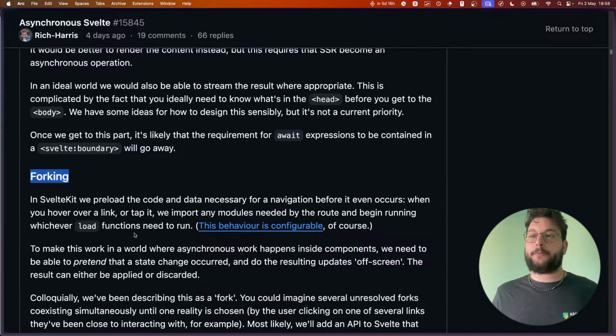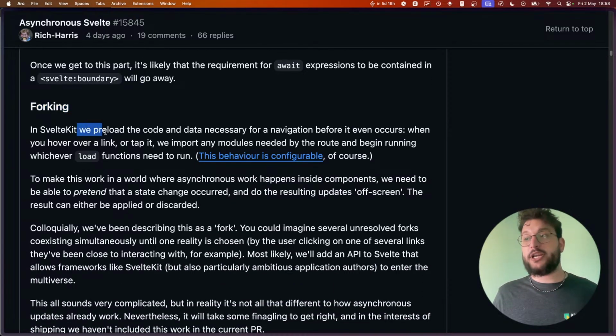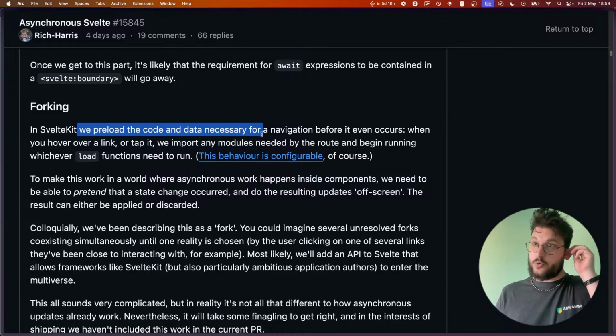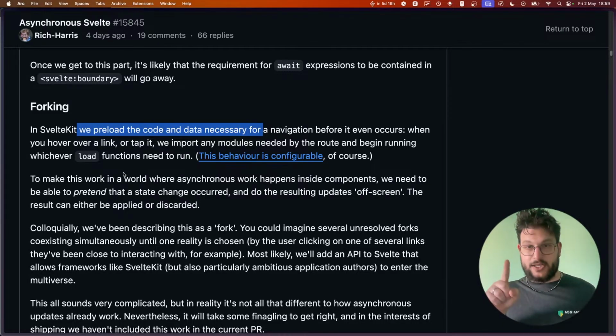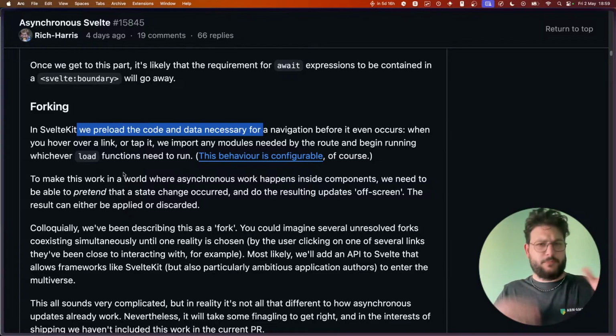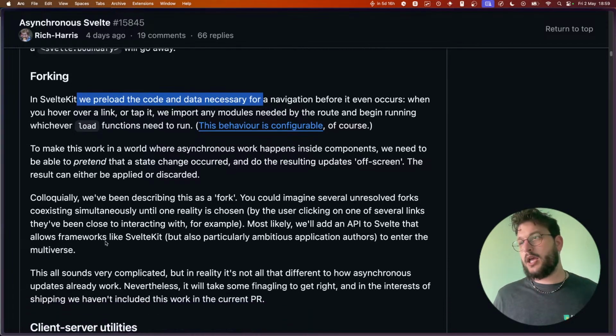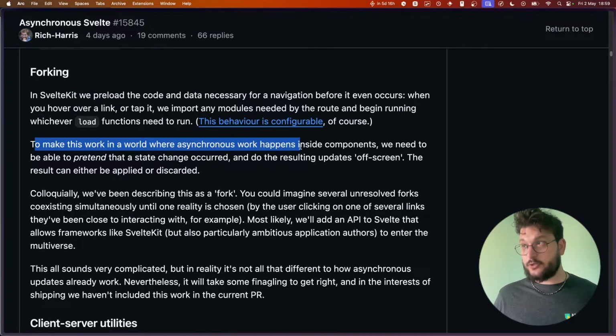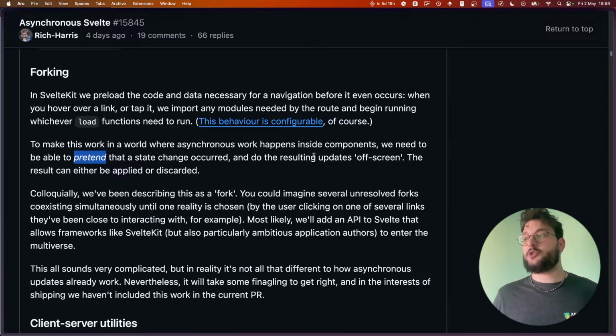Another thing for the future is forking. For example, in SvelteKit, we preload the code and data necessary for a navigation before it even occurs. So when you hover over a link, before you even tap it, we import the module, we start the data fetching and stuff like that. But to make this work in a world where asynchronous work happens inside components, we need to be able to pretend that a state change occurred and do the resulting updates off screen. The result can either be applied or discarded.